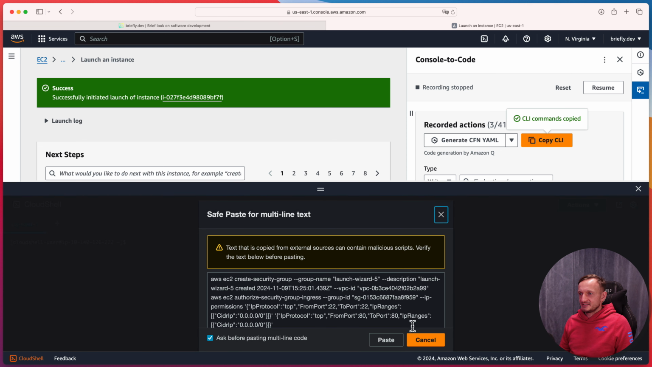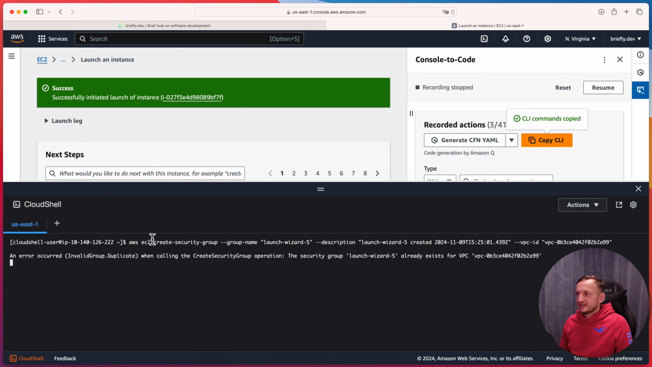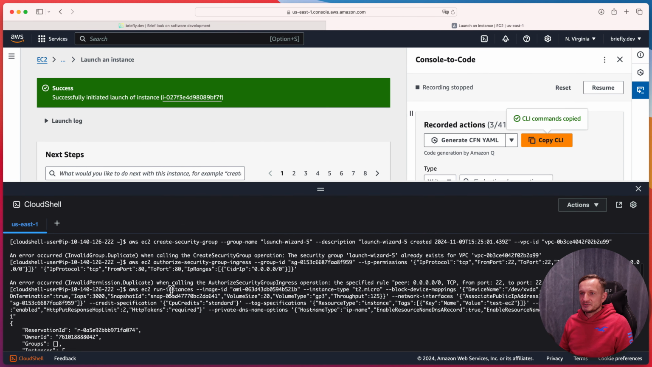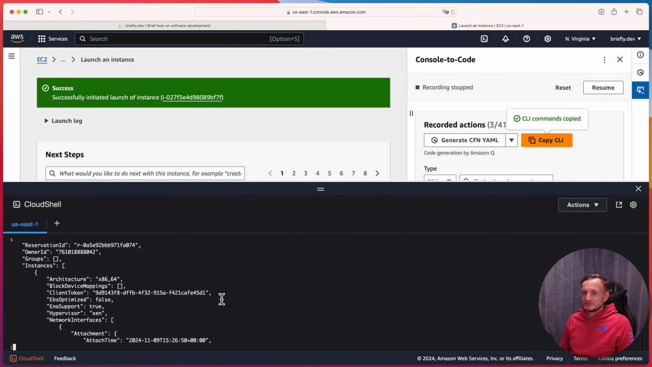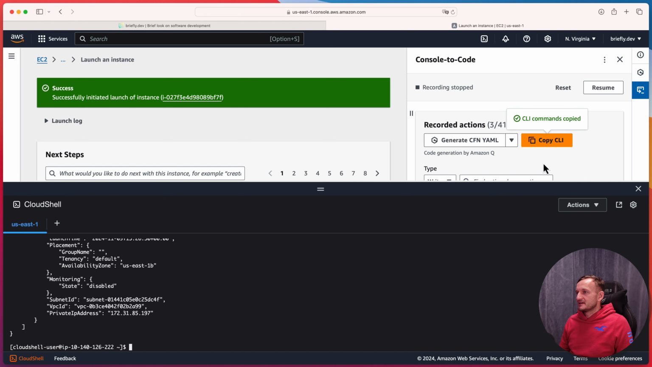So let's paste it here, and we can see what will be pasted. What was pasted is AWS EC2 create security group, and here we see the security group launch-wizard-5 already exists for this VPC, so this operation fails. And here we have AWS EC2 run-instances. So actually this last command will try to create a new EC2 instance for us. So let's navigate to the bottom, let's quit that, and let's see where we are.